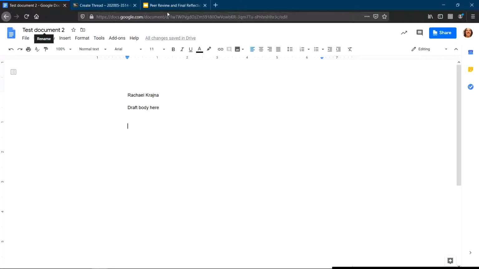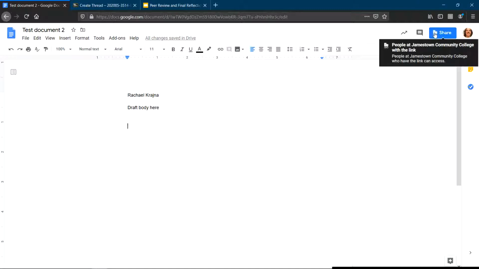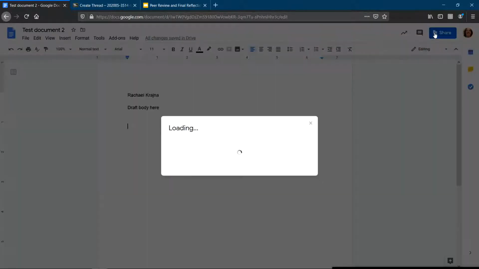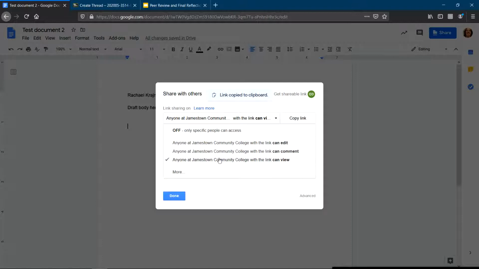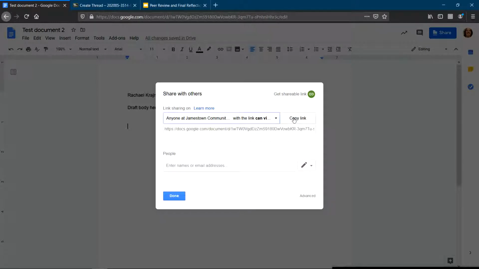And then once you're done with that and you want to share your draft, all you do is go into share. And hit anyone at Jamestown Community College can view. So you want to make sure that is checked marked in your browser. And then once you're done with that, you hit get shareable link and click on that.